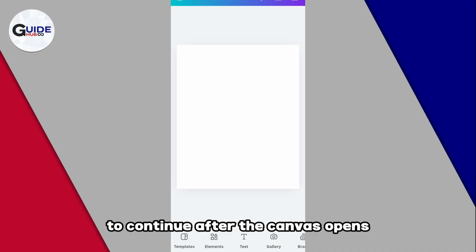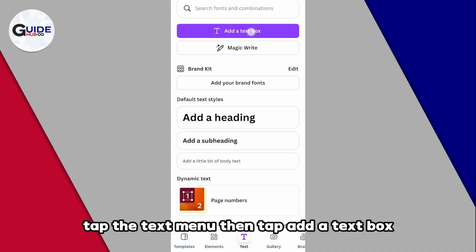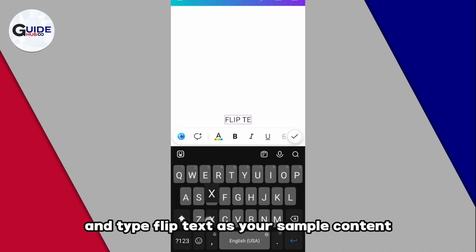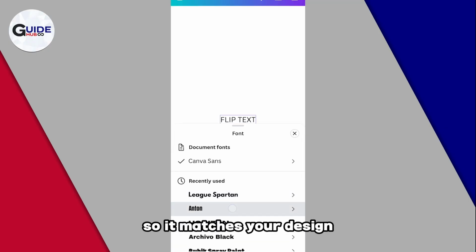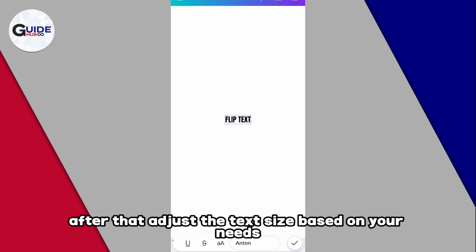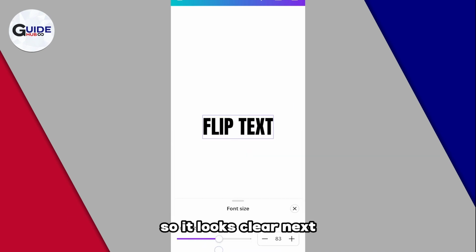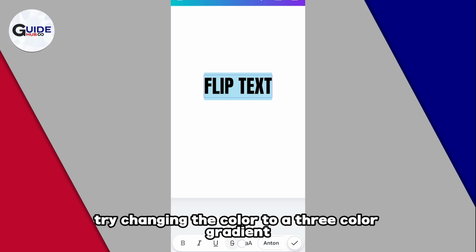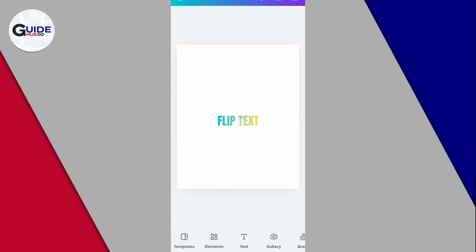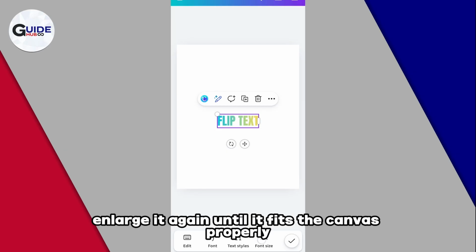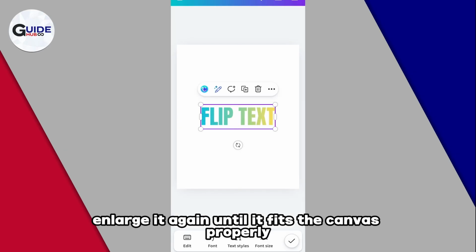After the canvas opens, tap the text menu, then tap Add a text box and type Flip Text as your sample content. Try changing the font style according to your preference so it matches your design. After that, adjust the text size based on your needs so it looks clear. Next, try changing the color to a 3-color gradient to make the text more attractive. If the text is still too small, enlarge it again until it fits the canvas properly.